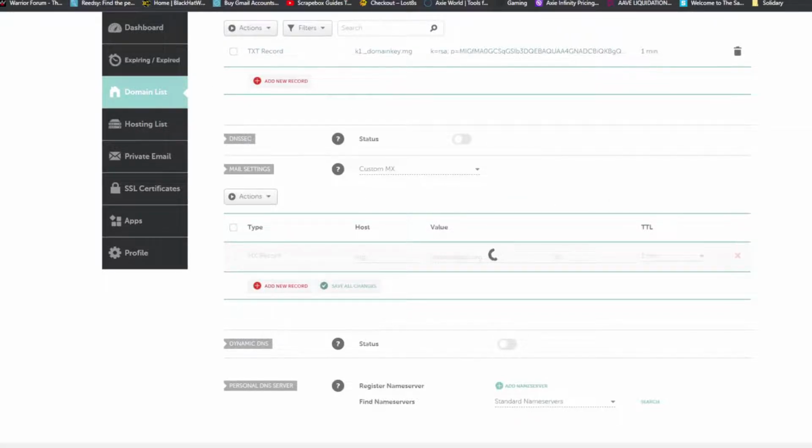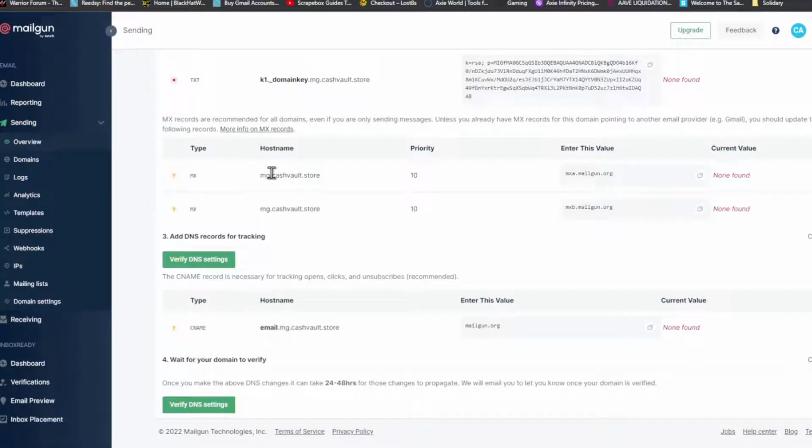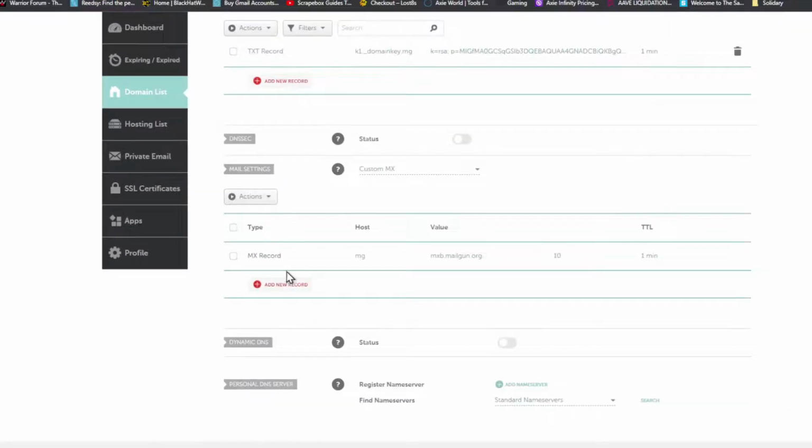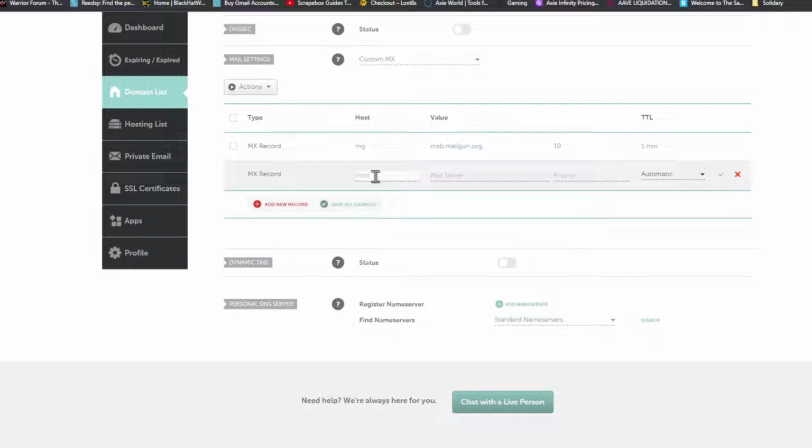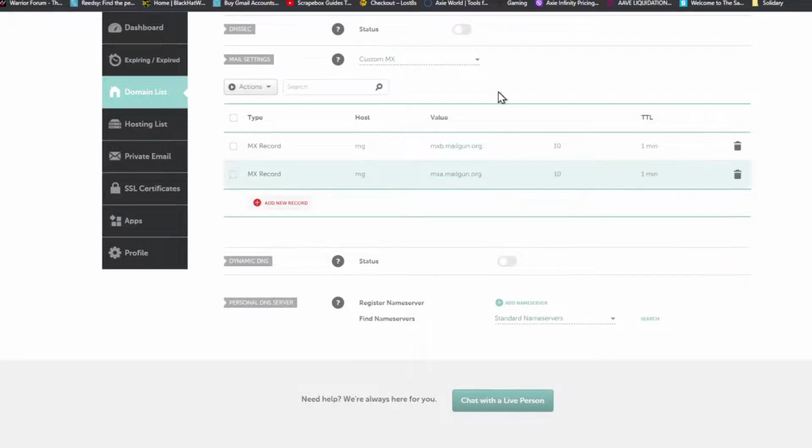And we're going to do the same thing with the first one. It doesn't matter what order you put it in. He just happened to put the first one, and I couldn't delete the first one. So we're going to do that. But it's MG, and then we're going to copy mxa.mailgun.org. Add the same thing to here. So this is going to be MG. This is going to be mxa.mailgun.org and priority. And we have 10. And we're going to change that to 1 minute.